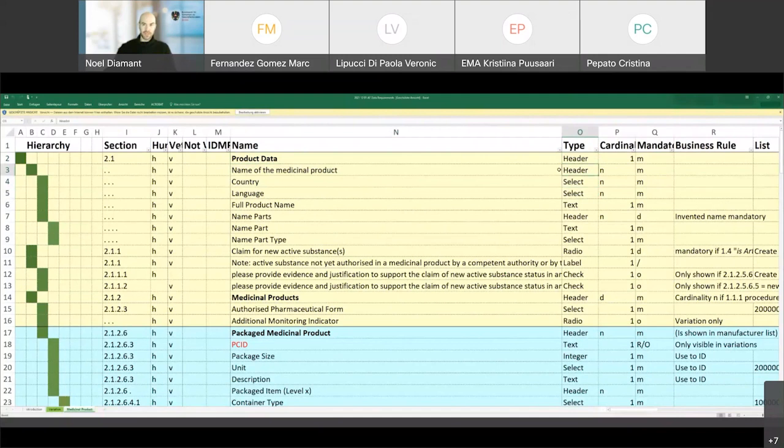And being a header just means it is there because I want to give a cardinality and say if it's mandatory or not. If a header has a cardinality n, it means a product in this case can have many names. And in this case, well, the name part can have many countries, that each country can have many languages, but there is exactly one full product name for each language country combination.